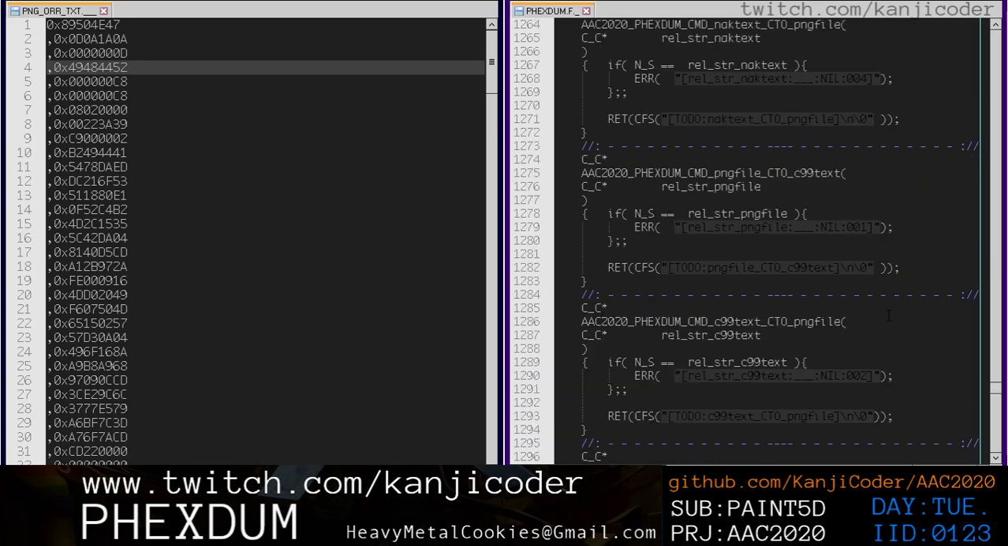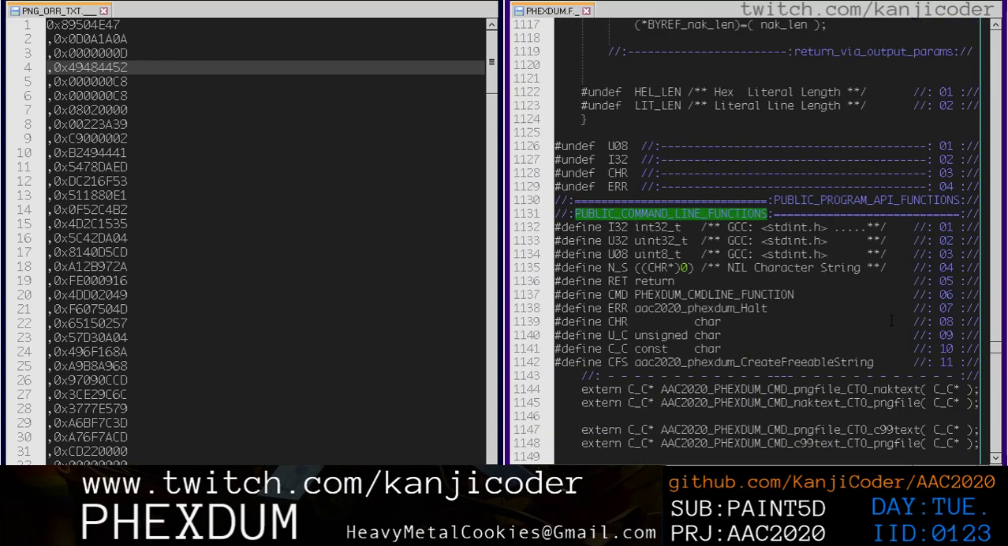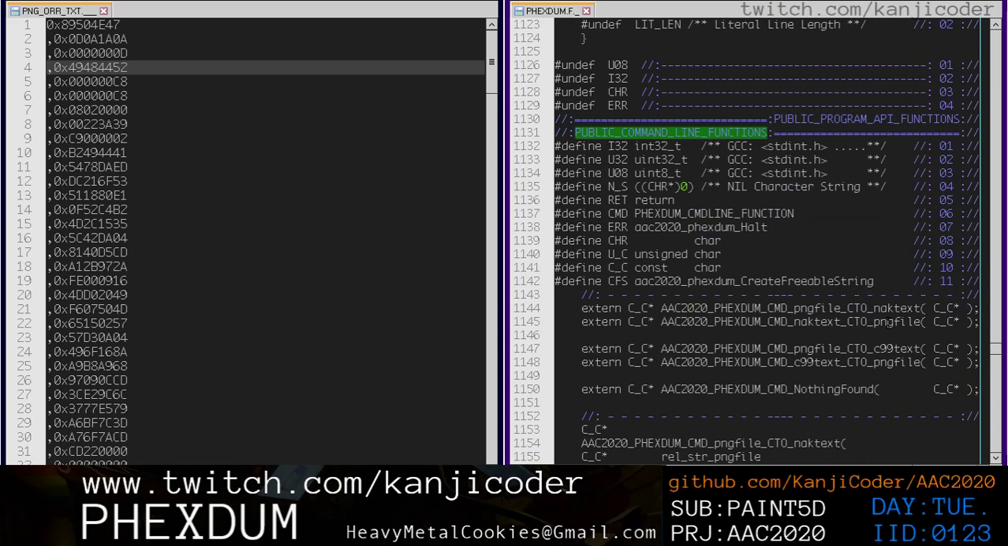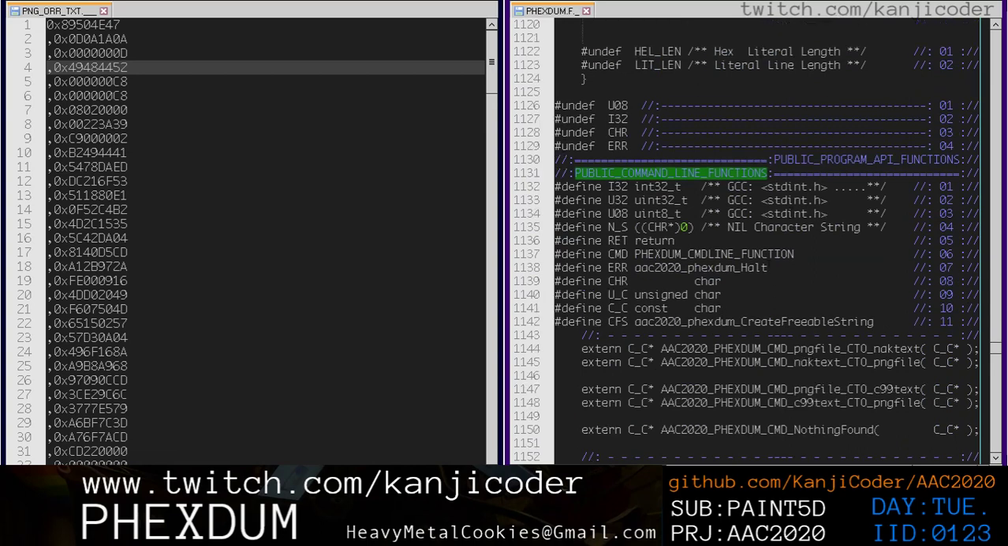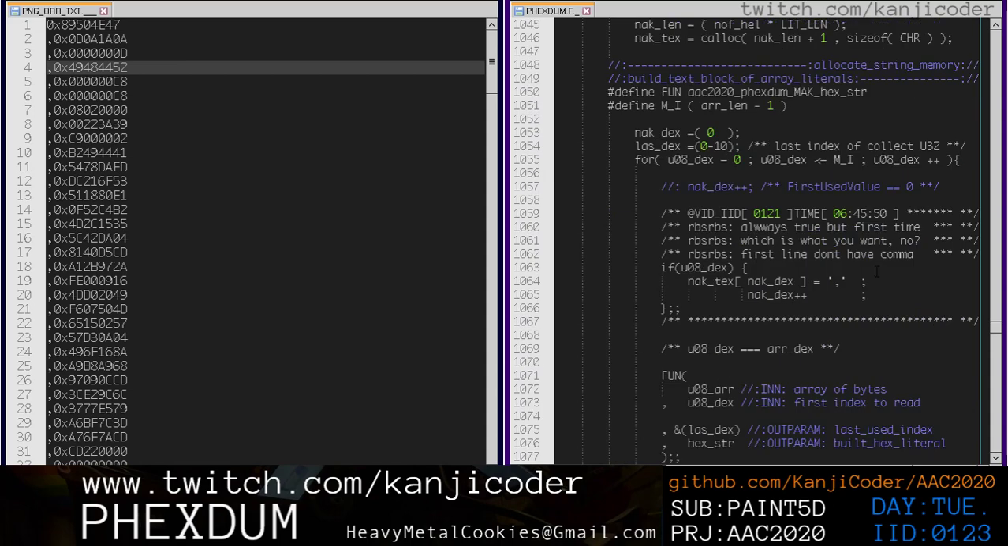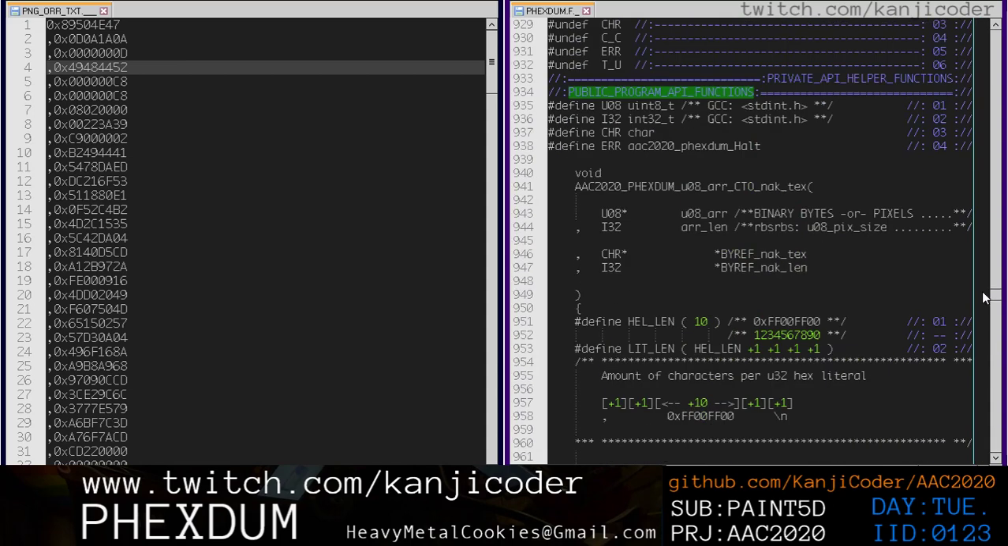So we got public command line functions, okay. Also something that, yeah, that code doesn't have any command line stuff. But then program API functions. This is where I was like writing all the code.